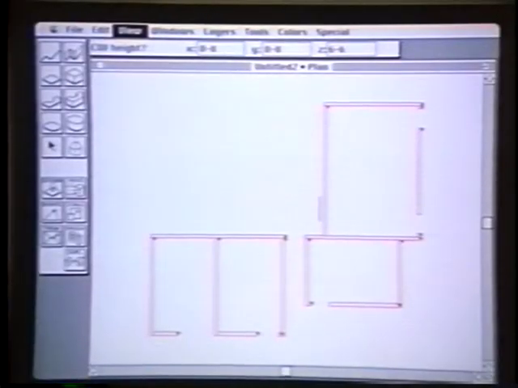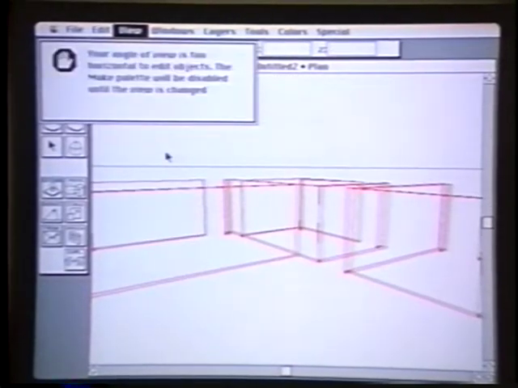With Model Shop, you're also able to import two-dimensional PIC files drawn in other CAD applications and visualize them in 3 dimensions.